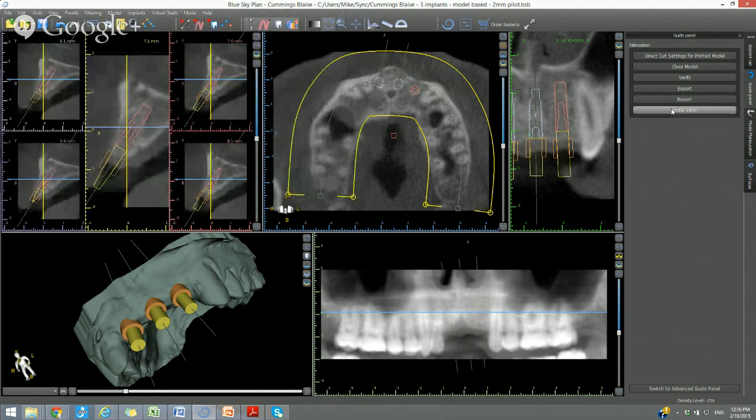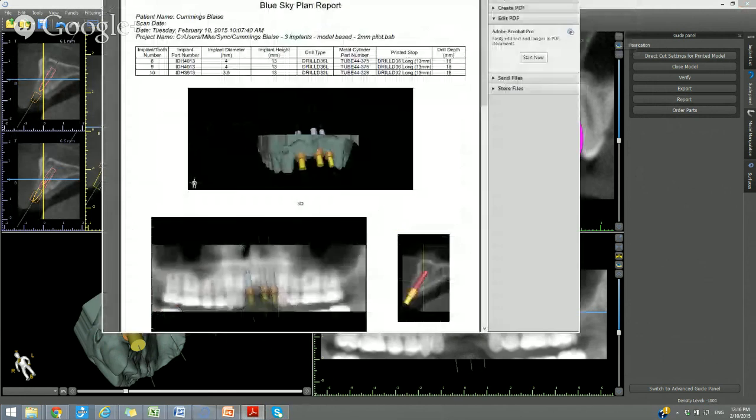Moving along on our buttons, we have the report button. What the report button does is automatically generate a report for you.